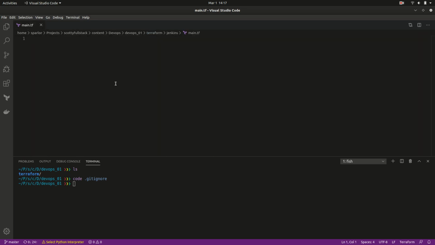Now let's get started. We're using AWS, so I'm going to use provider, aws, and then our default region is going to be us-east-1.